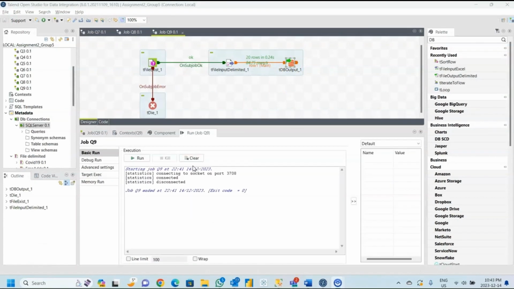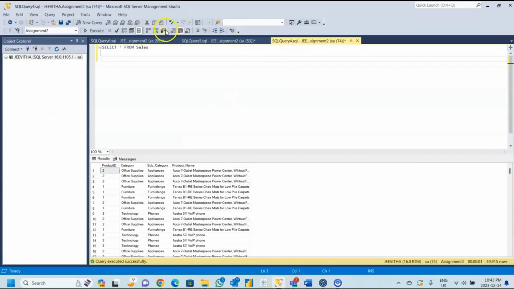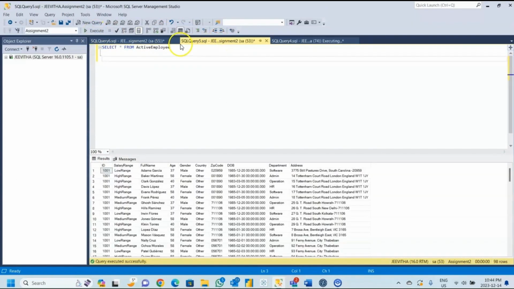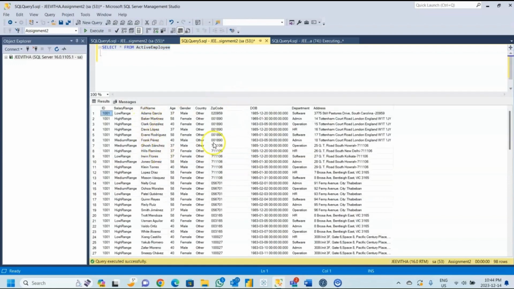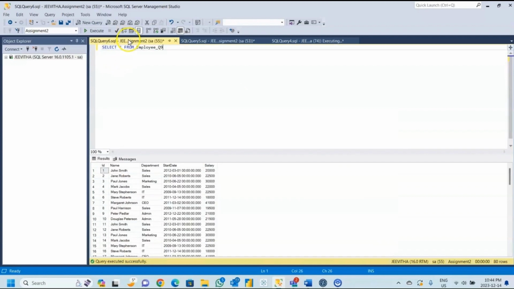Once we have finished running the jobs and they are completed, we can go and see the result in the database. As we can see, this is question number 7, the sales data, and this is the active employee data. As we can see, the zip codes and full names have been included, and the salary range over here, and the employee data here.